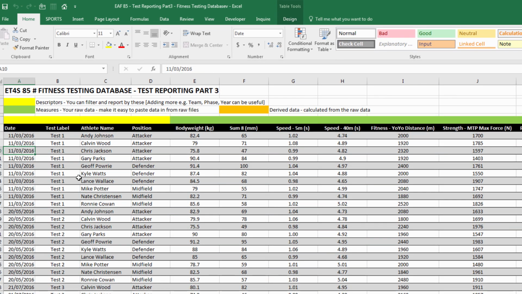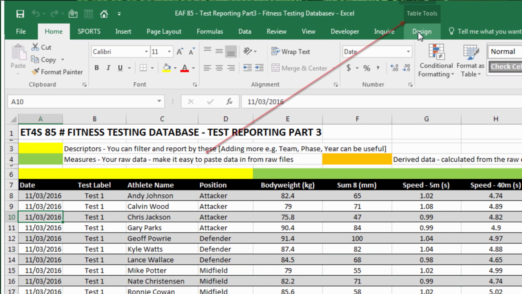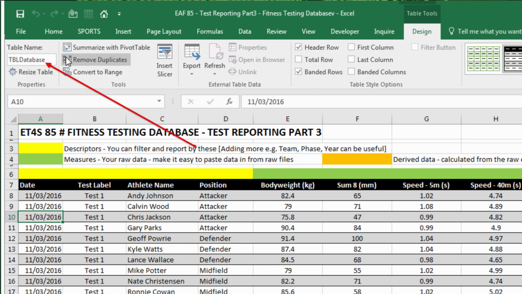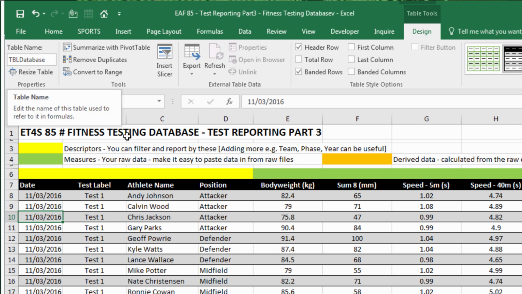Now this data table is formatted as an Excel table, and you can see that by the fact that there's a Tables Tools context menu available. If I click on Design, we can see that this table is called TBL Database. Just remembering I can be playing with the formats and styles and doing all sorts of things to it if I want, but knowing that it's an Excel table means that a pivot table is quite easy to work with.